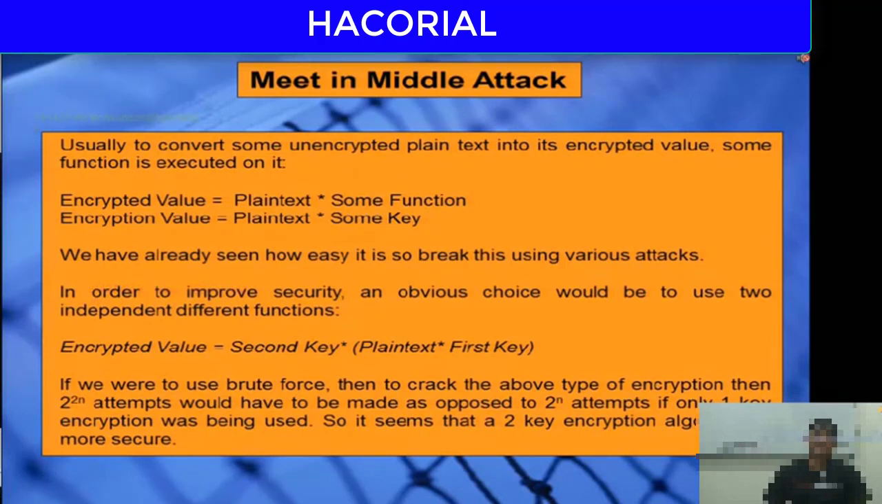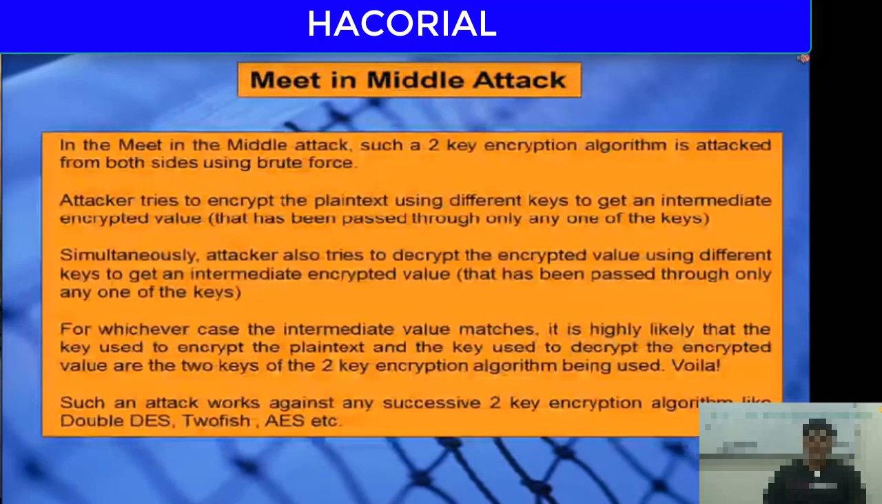So if you look at this formula, it says that the final encrypted value is equal to: you take the plain text password, do some hash on it or multiply it by some key, and whatever encrypted password you get, you again encrypt it using a second key. That will give you the final encrypted value. Now, if we were to use brute force in this particular case, then cracking the above type of encryption will take a very large number of attempts, much higher than if no key stretching was done. So it means that a two-key encryption algorithm is definitely much more secure than using only a one-key encryption algorithm.